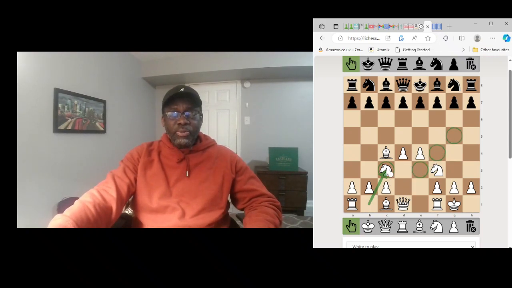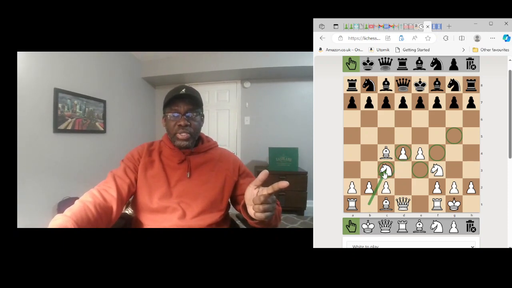So after the knight moves to c3, now the 5 stages: control the center squares with your pawns, we've done that. The second stage, develop your minor pieces. There's a knight on c3, we're going to move the bishop to f4.